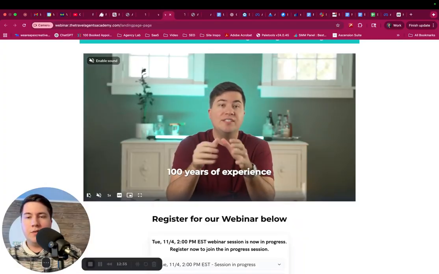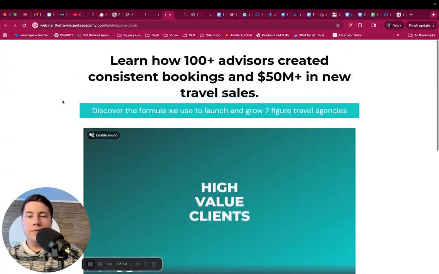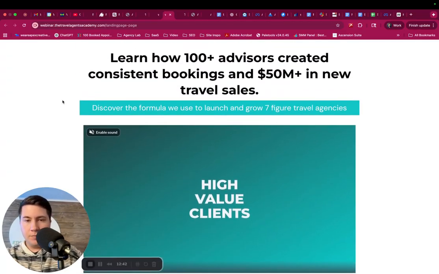I have two variations of my web funnel. Can I not pause this right now? All right, there we go. We have two variations of the web funnel that we are A/B split testing. One with a video, one with static images, and I'll show you the differences.